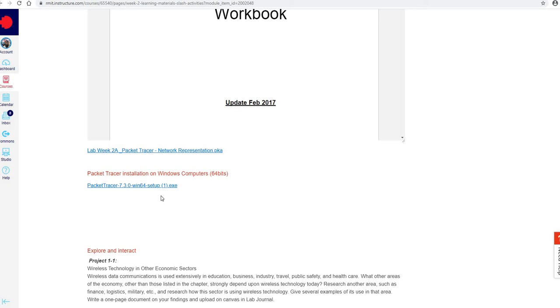And all the labs which we will do during all these week sessions, you can do and practice in your home as well. So it's a very nice addition. Let's look at the first one, which is about the network representation, very basic of packet tracer. So open Canvas and open this file.